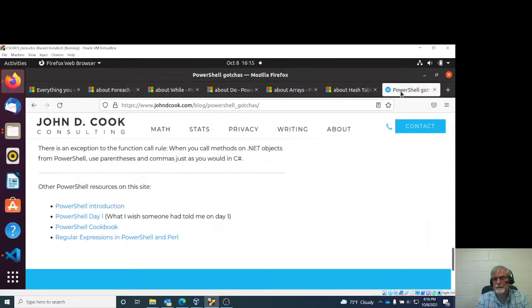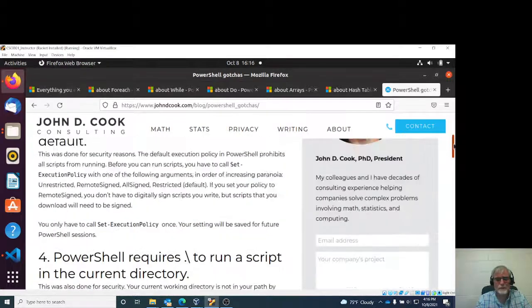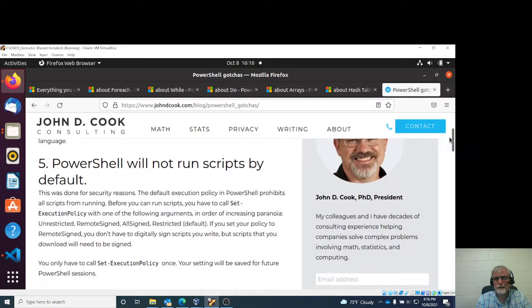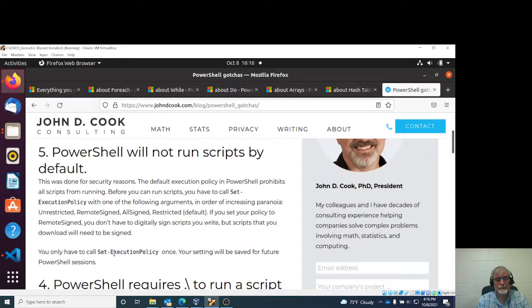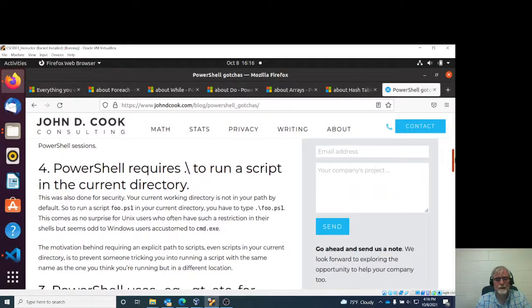Okay, last but not least, we have the PowerShell gotchas. And John Cook has a good article on those. One thing about it, PowerShell will not run a script unless you set it up to run a script. You use Set-ExecutionPolicy to do that. So if you have a brand new install of PowerShell, it may not run scripts until you do that.